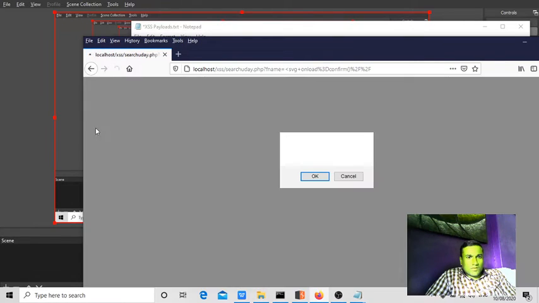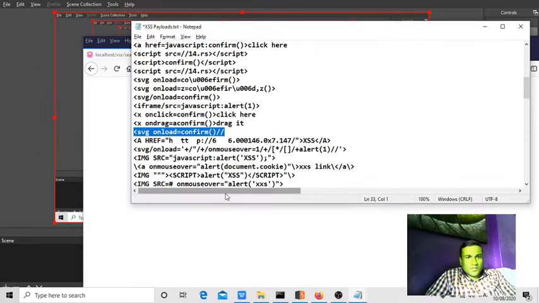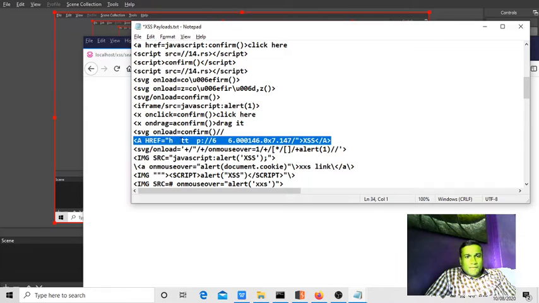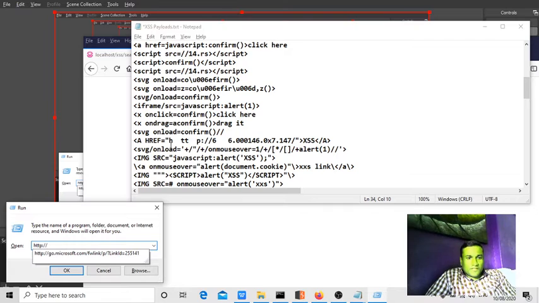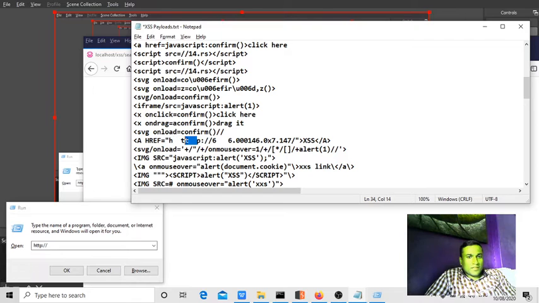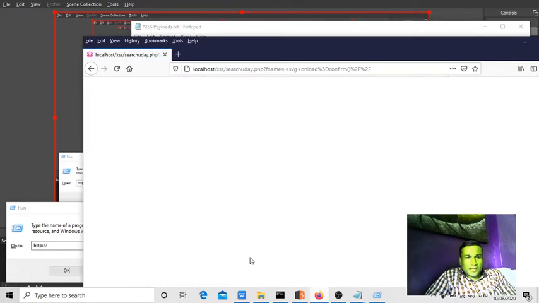SVG onload equal to confirm. Yes guys, this function is executed. Now, if you could see, an application is filtering for HTTP protocol strings here, "http:". If your payload contains this particular "http:", then the application will stop processing the request. In that scenario, you can give spaces and you can still see the script gets executed, guys.